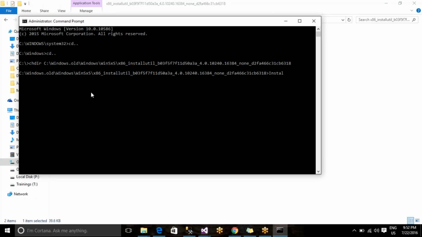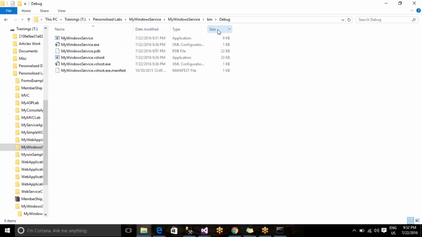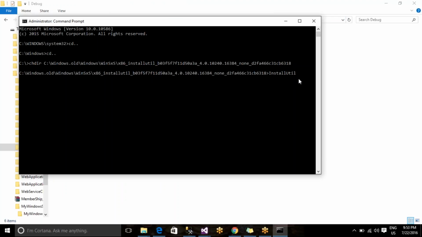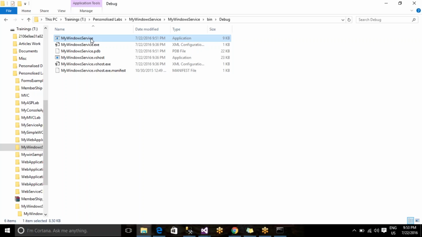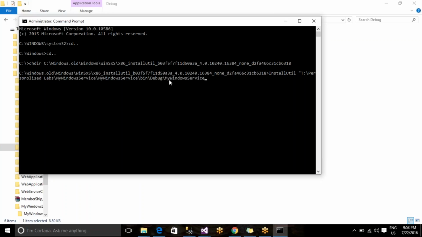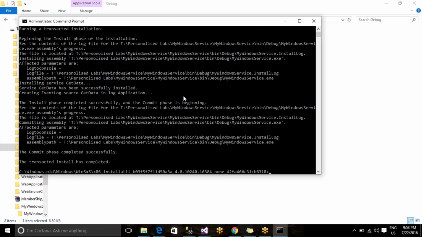Okay, now you have to run InstallUtil. InstallUtil will be used to install your Windows service. So InstallUtil, give this complete name. Okay, in the debug you have this exe, right? .exe. Installation completed. Okay, the commit phase completed successfully.